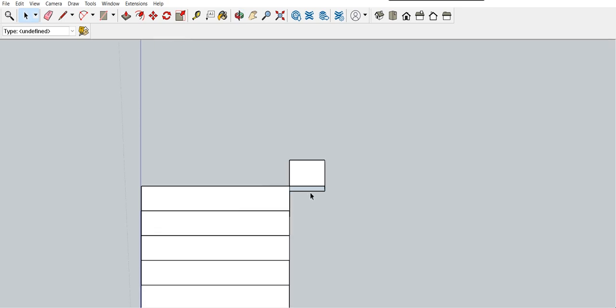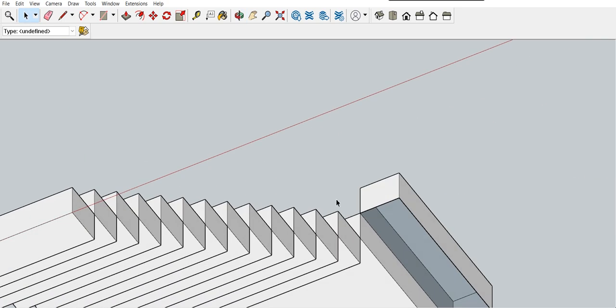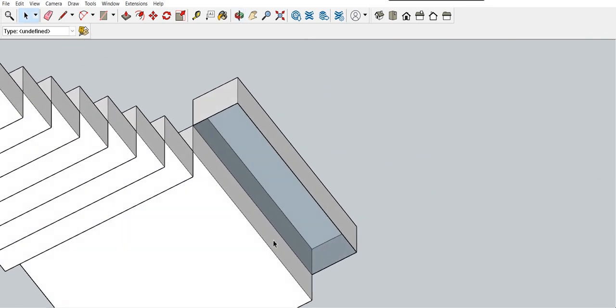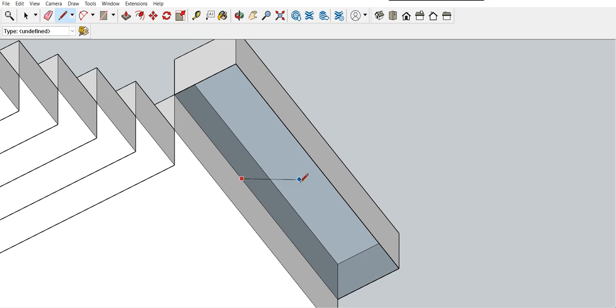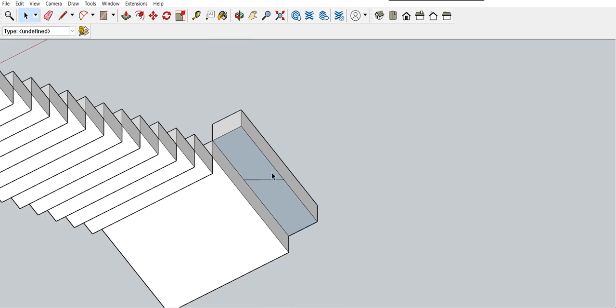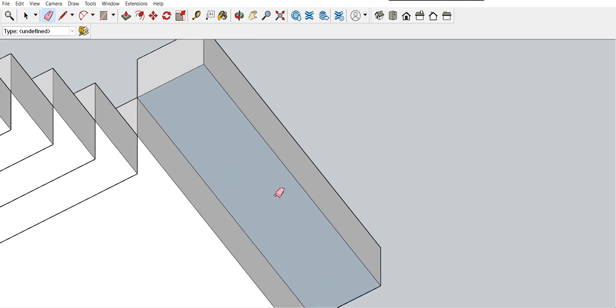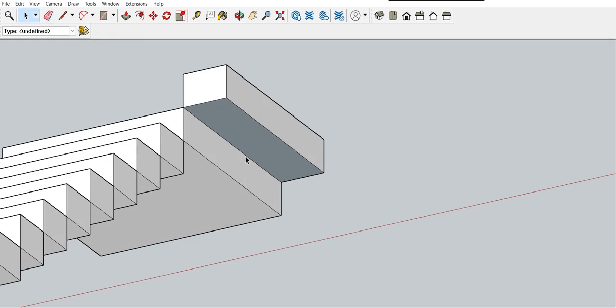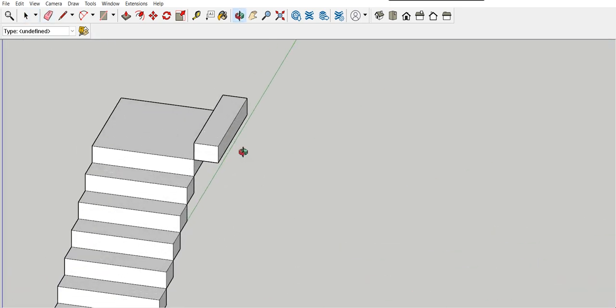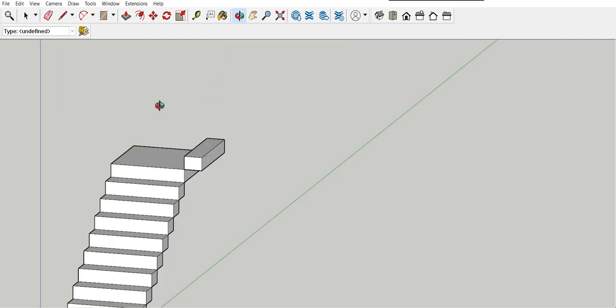Now again, if you see that this step is hollow, so when any object is hollow, you just create a line like this. It will create a face and then you can remove this line. So this object is now a solid one.